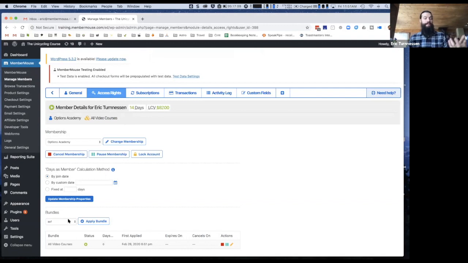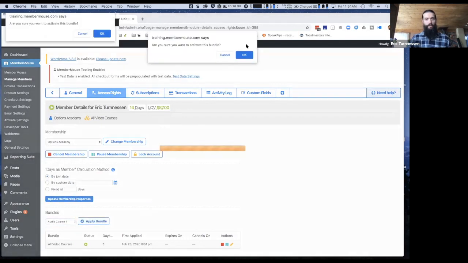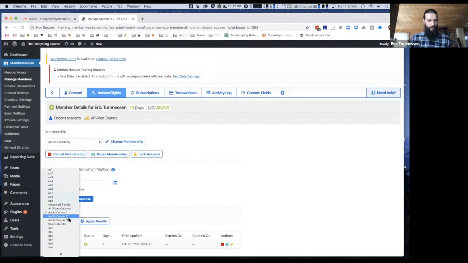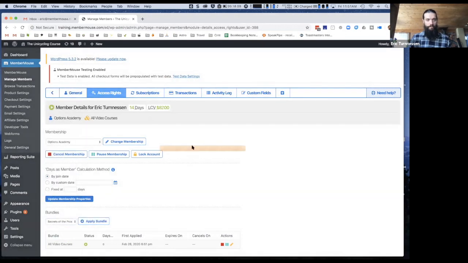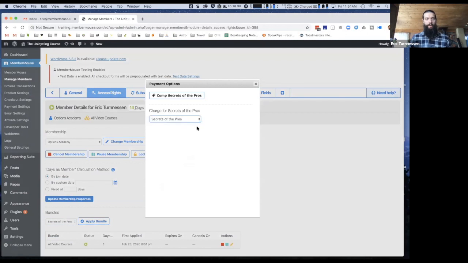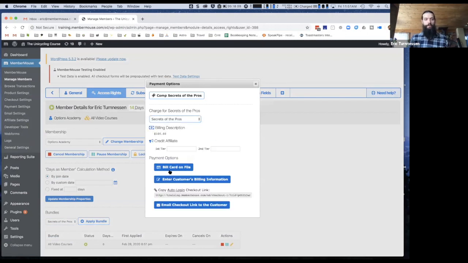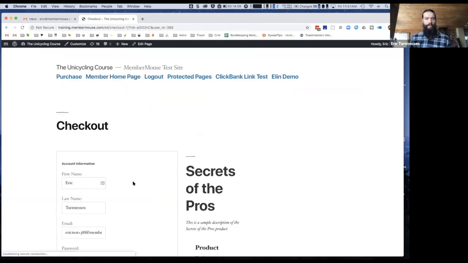Now, say that we didn't have their card on file. What you can do is, let's say they want the audio course. Again, we click, oh, that's a free bundle. Secrets of the Pros. Okay, so let's say they want to buy this. This is $100 and we don't have their credit card information. So all I do is click this button, enter customer billing information.